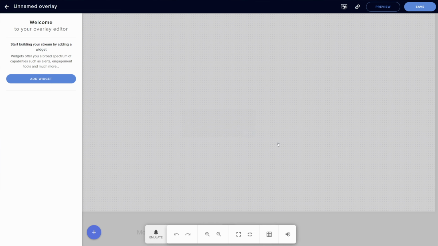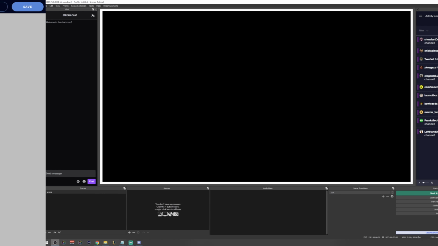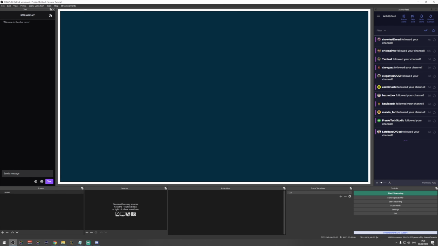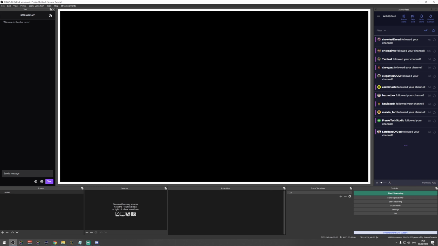Then click on start and the area you see right here will later be imported in OBS Studio or Streamlabs OBS if you really want to do that. And everything we will be adding right here to this area is what will later be displayed on our stream.